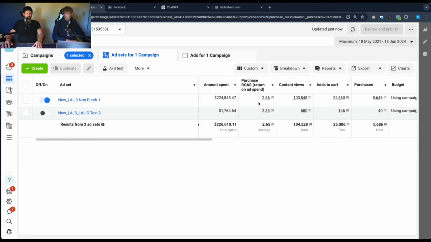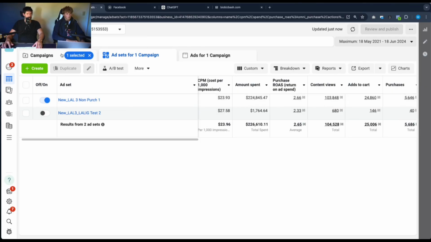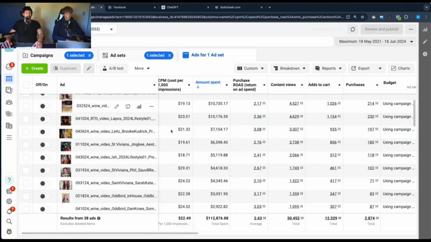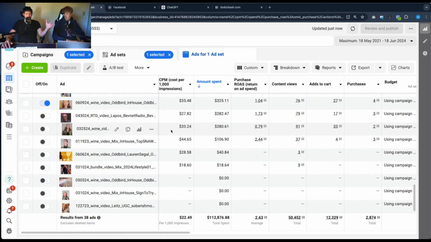So they did it manually, and you can see here it never really got higher than 2.66 in the return, right? So they only had 1 ad set, budget optimization, and then they would put in like 1 million ads inside the ad set. There's like 20 ads, 50 ads. I have never seen anyone run a campaign like this, to be honest.